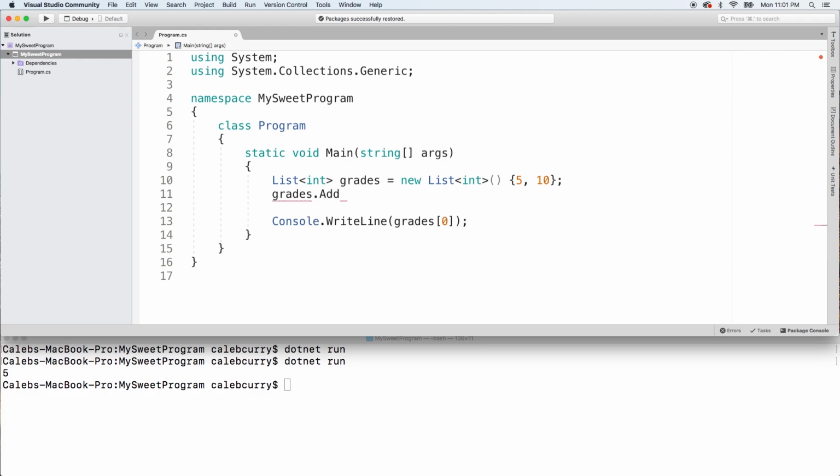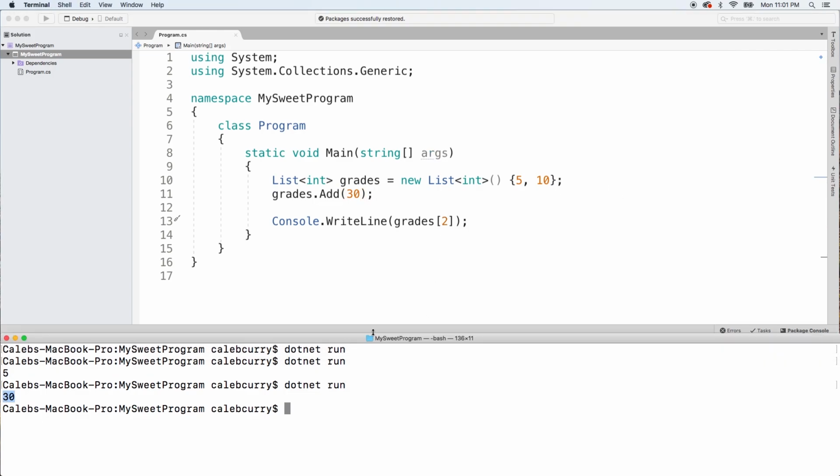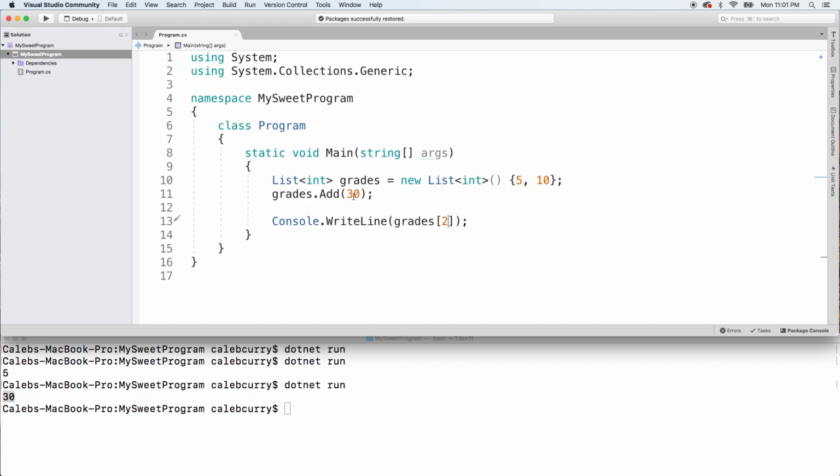So we already talked about grades.add. That's kind of like the basics. That's what you need to pretty much do anything. This is how you add elements. So you add a 30 in there, and we can access index 2, and you can see we get 30. So it's going to append this value to the list. So our list right now is going to be 5, 10, 30.